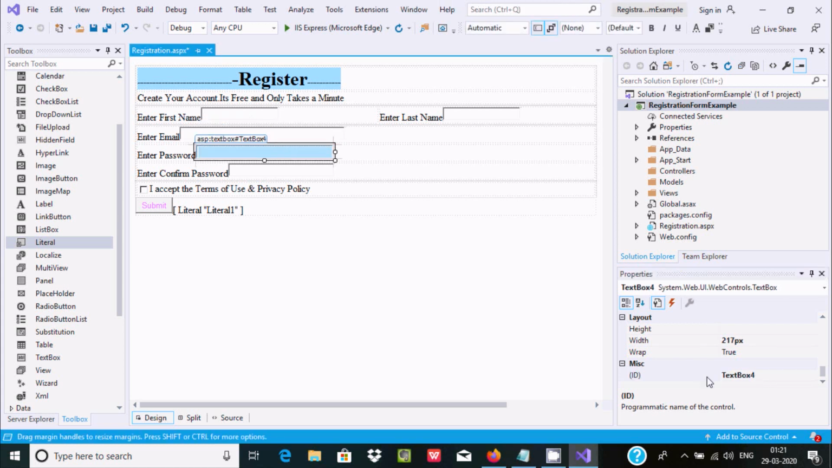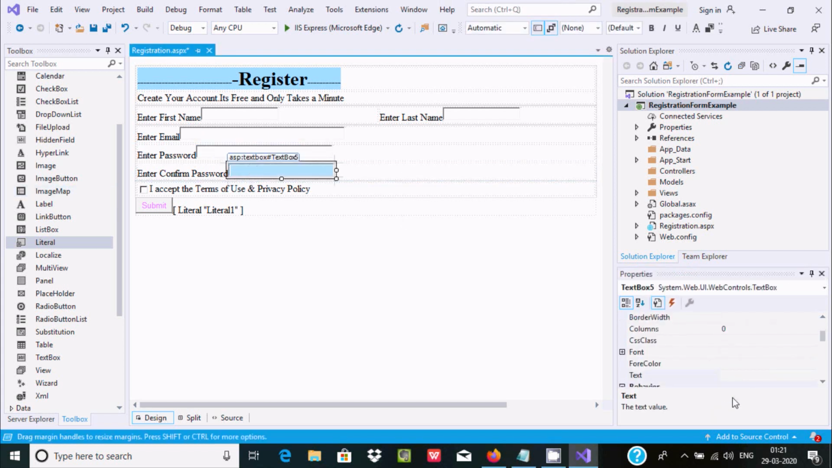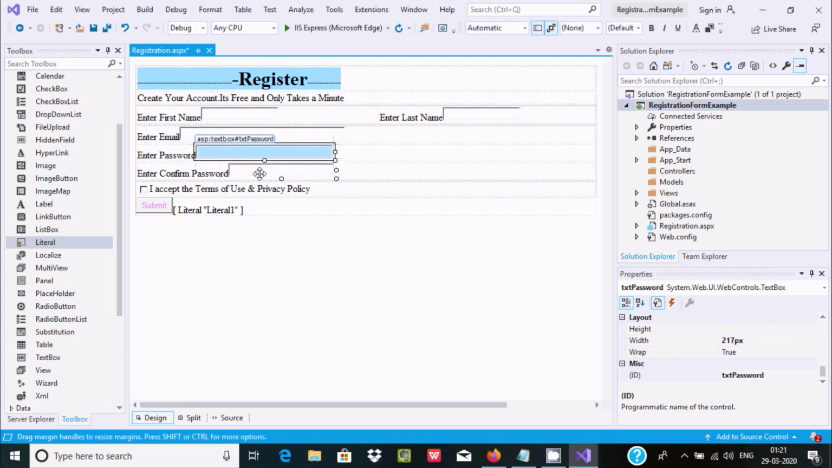Here txtPassword, and this one txtConfirmPassword. Now let's check txtPassword.